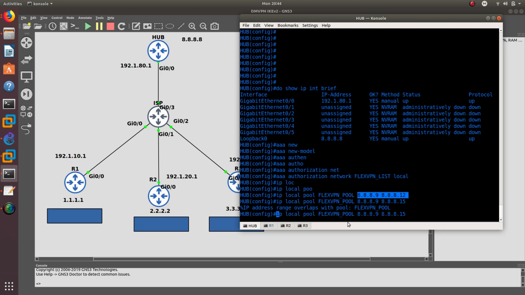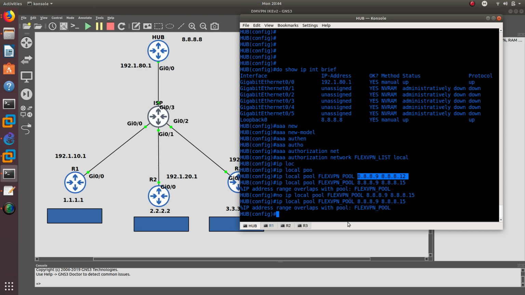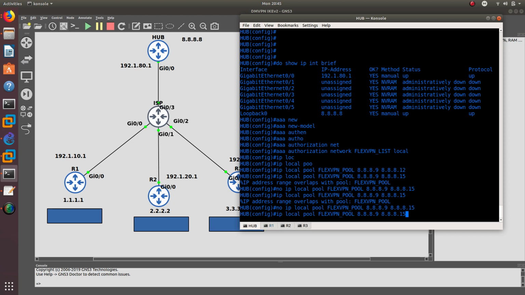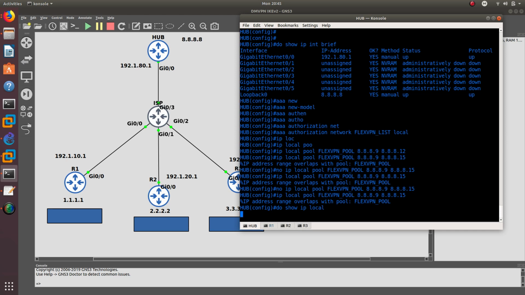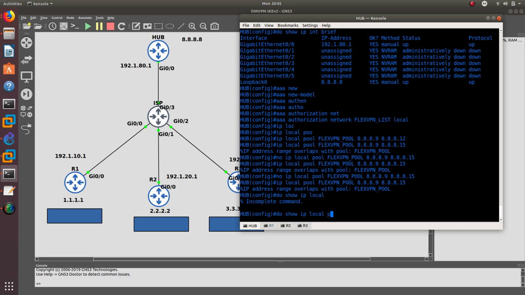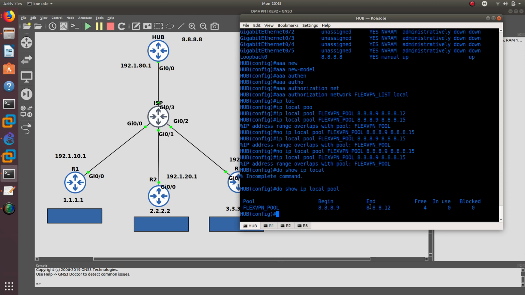It says that it overlaps. Why don't we just say no, and then we go back and say 15. Didn't I just say no? There we go. It's still giving me the same IP ranges overlap. Let's do a do show ip local pool. There we go. So we still have this one pool over here. I was not able to delete this, so we have 4 free ones.